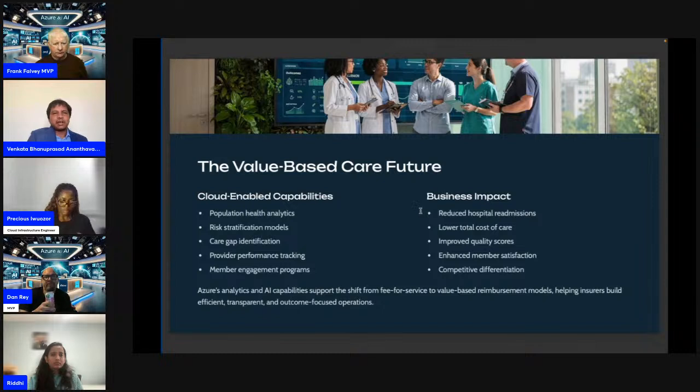Then the value-based care features. Here you can see the cloud-enabled capabilities. They can help with population health analytics, risk stratification models, care gap identification, provider performance tracking, and member engagement programs. Coming to the business impact, it reduces hospital admissions, lowers the total cost of care, improves quality scores, enhances member satisfaction, and creates competitive differentiation. So these are the value-based care features.